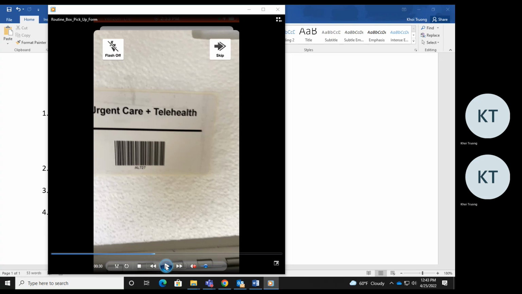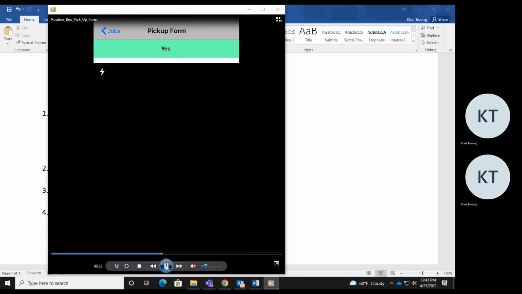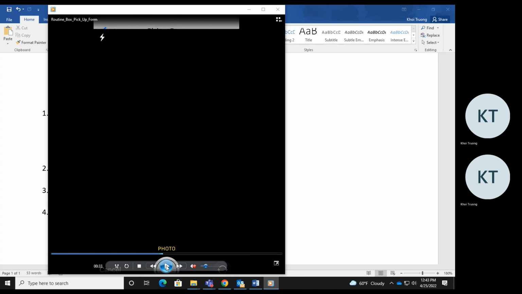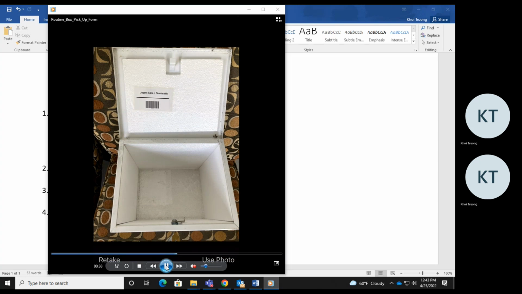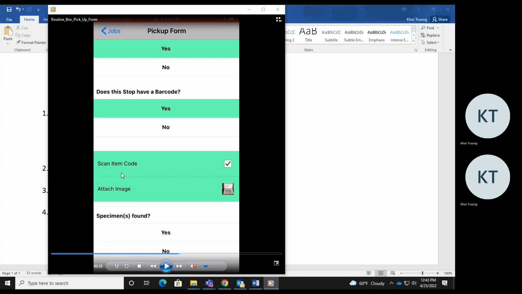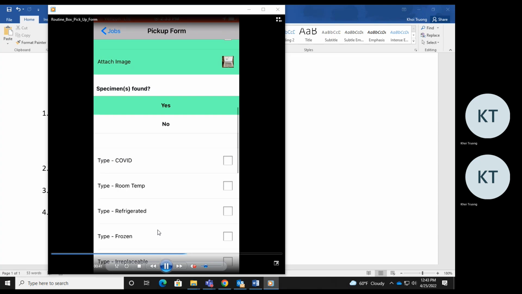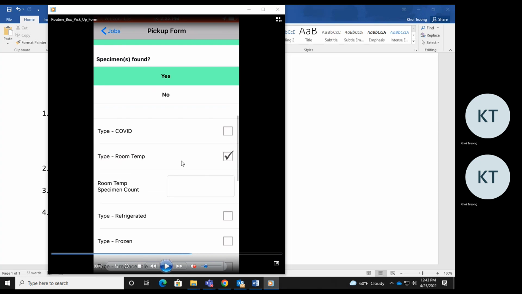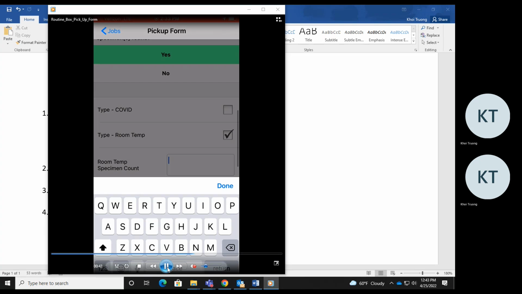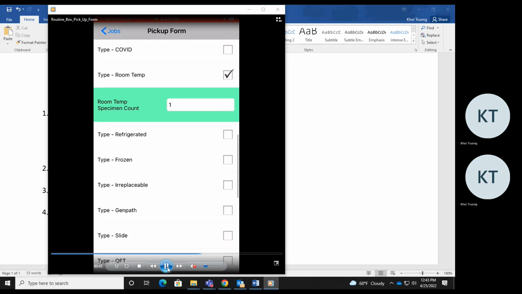But for now, they'll scan the barcode first, and then you'll see it will ask them to attach an image and take a picture of that barcode. So we'll take our picture and we'll choose to use that photo, and we've completed the scan and photo requirement for the box. Now, if there were specimens found, once they click yes, they can then select the particular type of specimens that they picked up, as well as the count. They'll enter in their count.